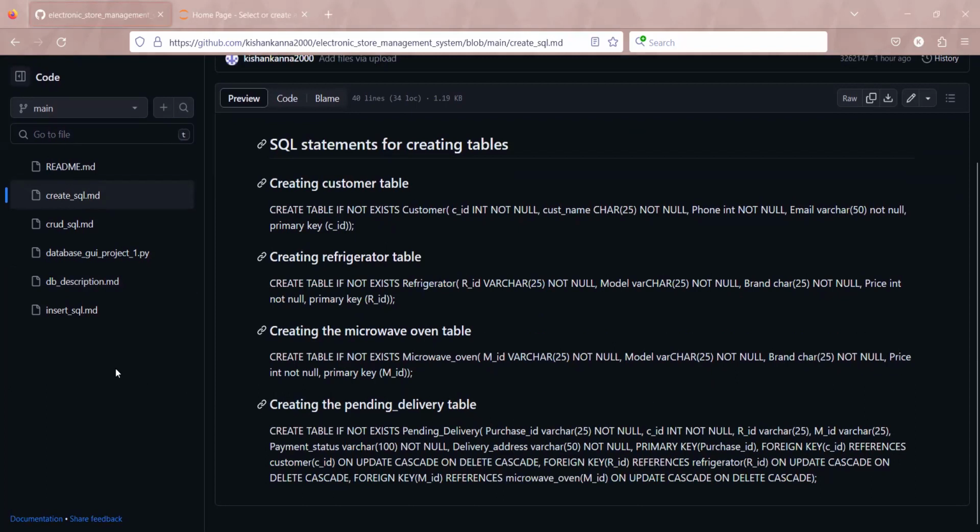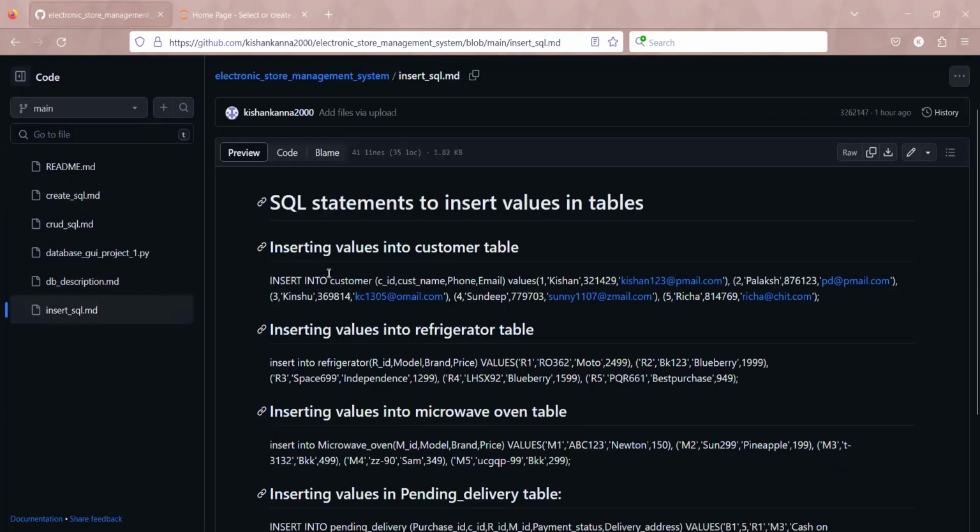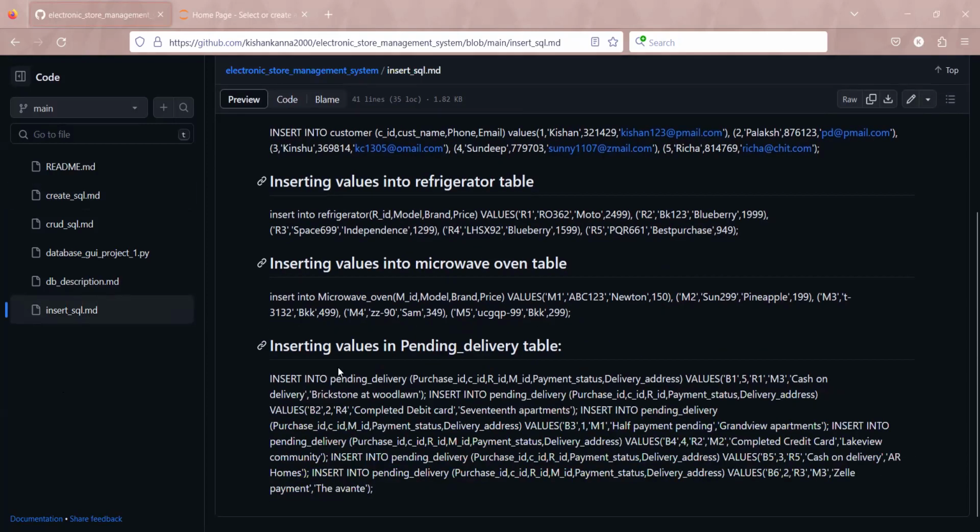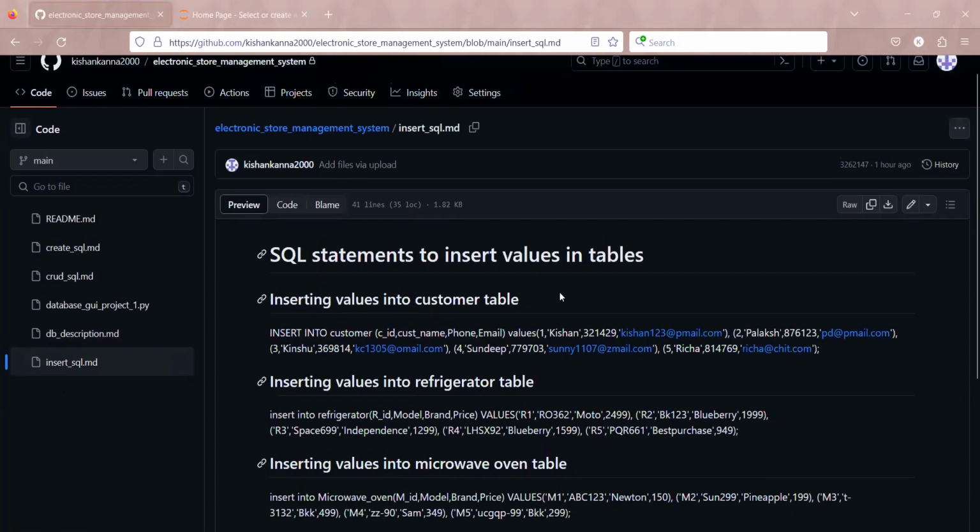Now we are going to have SQL commands to insert values into these tables. We are going to use insert into. The first is for the customer table. The second is for the refrigerator table. The third is for the microwave table, and the last is for the pending delivery table. We add values into these tables using the insert into command followed by the table name.